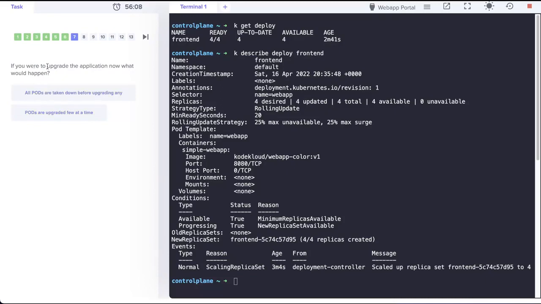Now, if you were to upgrade the application now, what would happen? We know that the rolling update takes down one pod at a time and brings up the new pod. It does not take all of it down and bring the new ones up. So the answer here is all pods are taken down before upgrading. No, that's not the correct one. Pods are upgraded a few at a time. So that's the correct one.